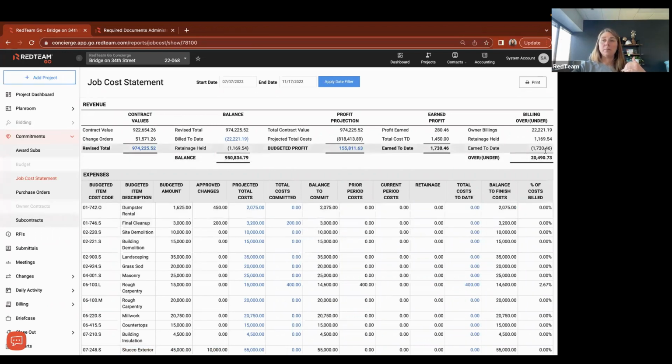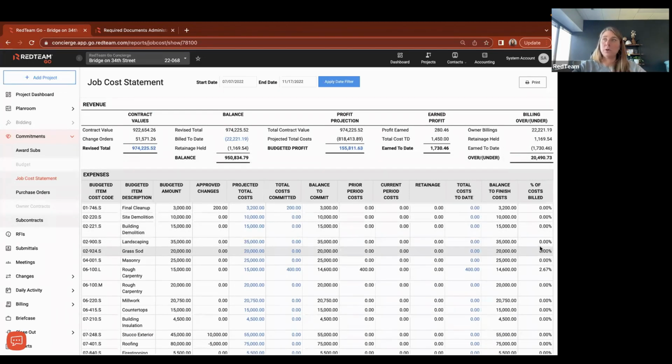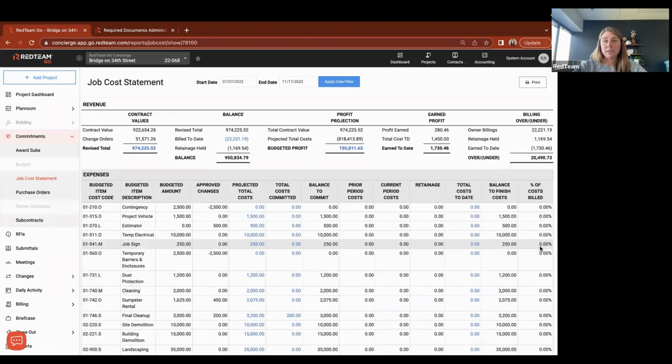And then that's going to feed up in here and show us our under or overbilled. So I'm grossly overbilled to my owner right now because I don't have very many subcontractor bills that have been recorded against my expenses below. So hopefully that makes sense. You do have your print button up here at the top of the report, so it will print a PDF of this report for you. And again, you've got your date filter.